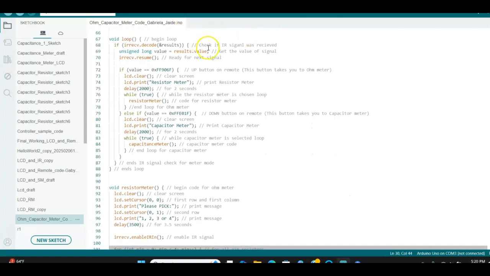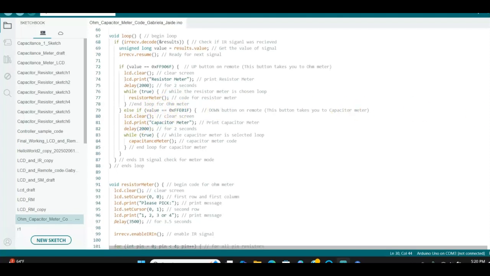Right here we check if we have a valid IR signal. This right here is just if we press the up button on the remote, we get to the resistor meter. The resistor meter repeats until the user presses the restart button on the Arduino. Same goes for the capacitor. This is if we press the down button on the remote, it will take us to the capacitor meter.